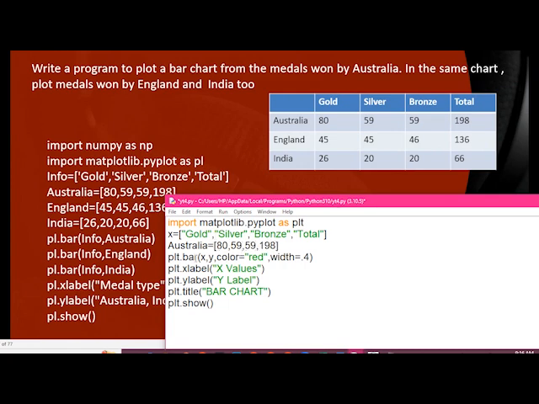For the second y-axis, now we have more data set here. So for the second y-axis, second data set, y-axis is England. You can give any name here. Now 45, 45, 46, 136. Now we have one more data set, that is India.